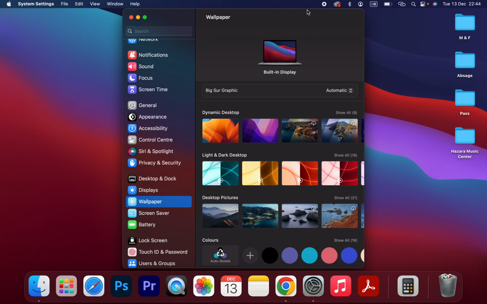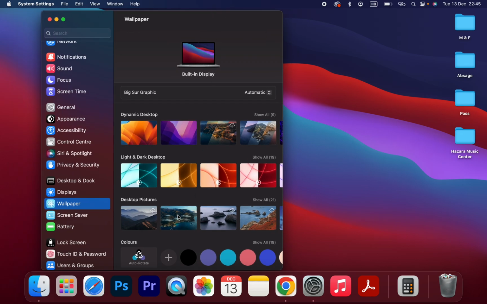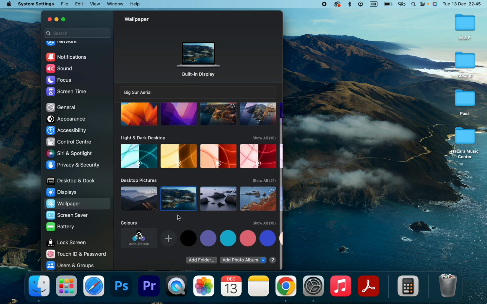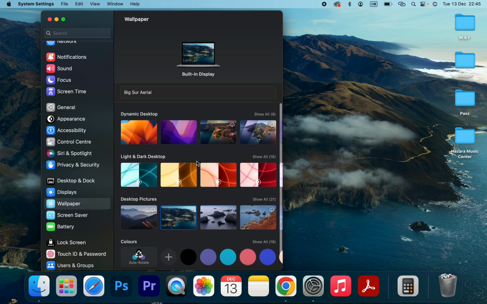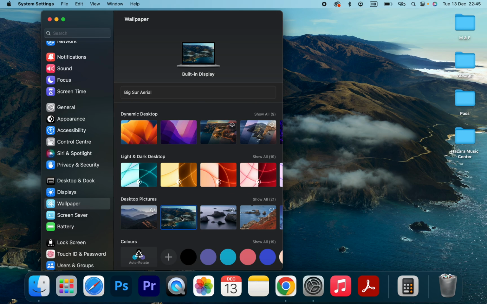So as you can see, my background is this photo. When I click on that, it will change, and you can choose many things. And from here you can add different colors, as you can see. But I don't like the color, I like this photo. Yes, very easy and very simple.